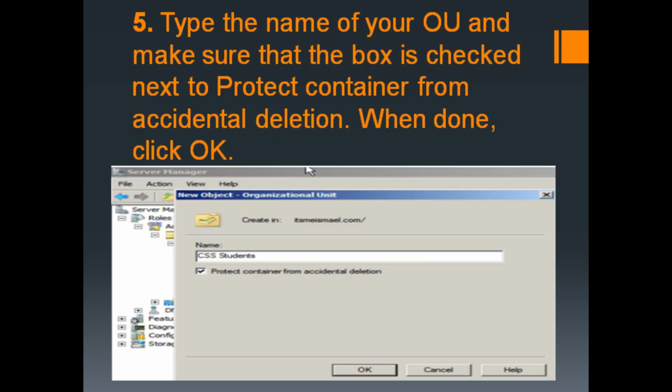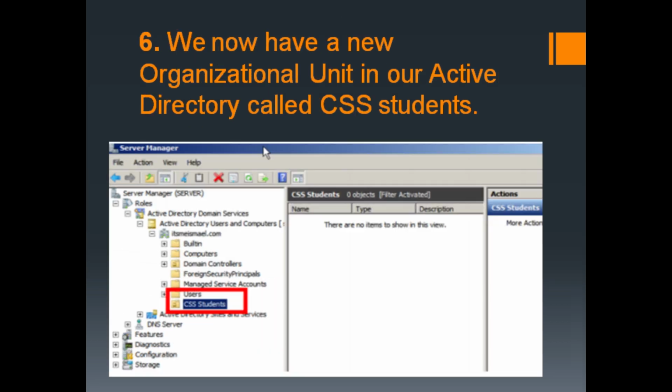Number 5. Type the name of your OU and make sure that the box is checked next to protect container from accidental deletion. When done, click OK. Number 6. We now have a new organizational unit in our Active Directory called CSS Student.